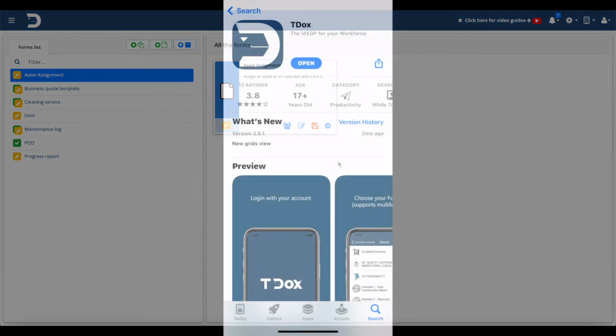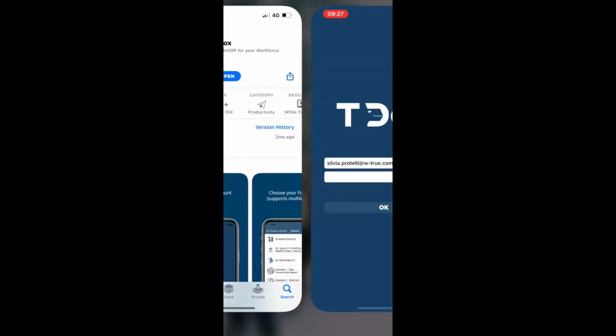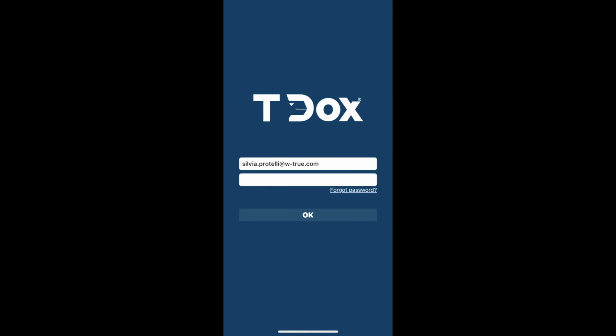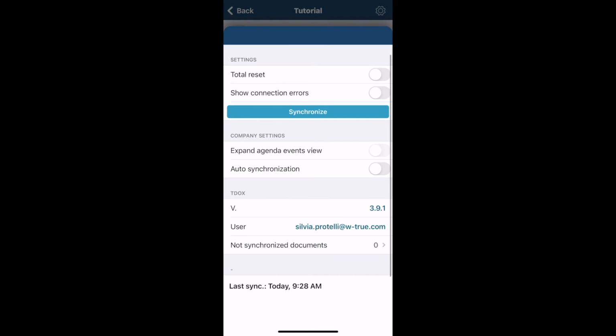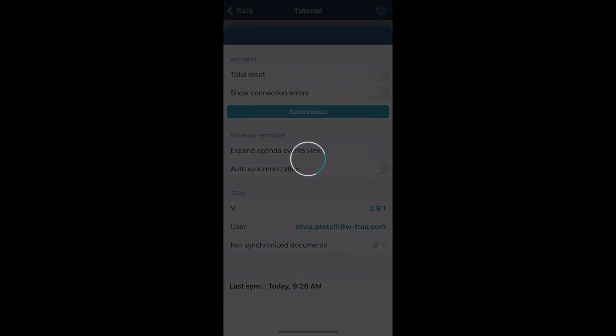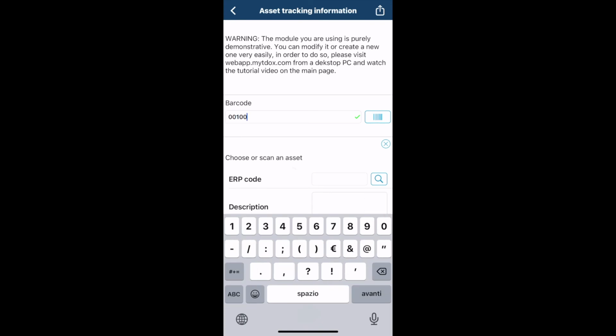Moving on, let's go on our smartphone, download TDox, and as soon as the app has been installed, open it and write your credentials. Once logged in, you will be able to see all the workflows assigned to you. If you click on the gear on the top right, you can click on Synchronize to synchronize all the forms. Choose the form you want to fill in and then save.